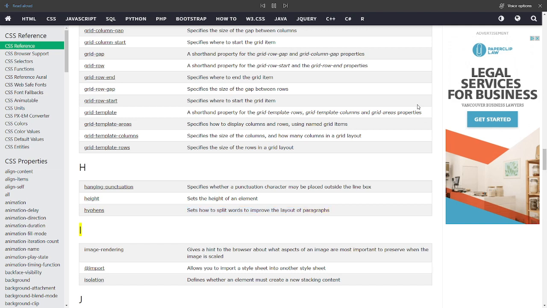I. Image rendering gives a hint to the browser about what aspects of an image are most important to preserve when the image is scaled. @import allows you to import a style sheet into another style sheet. Isolation defines whether an element must create a new stacking context.